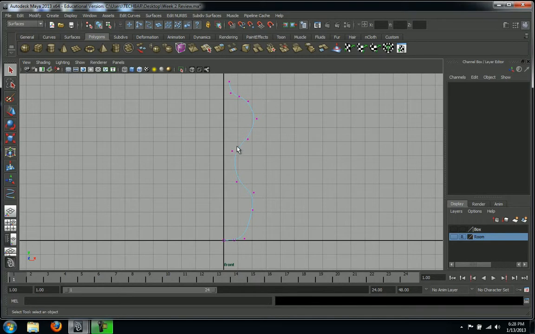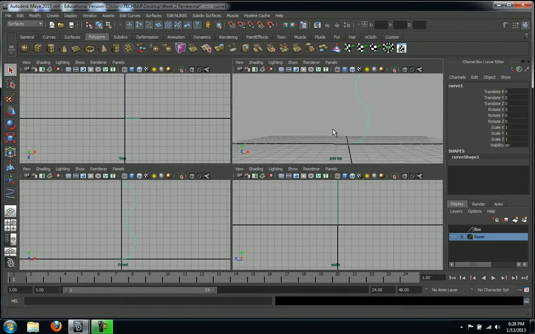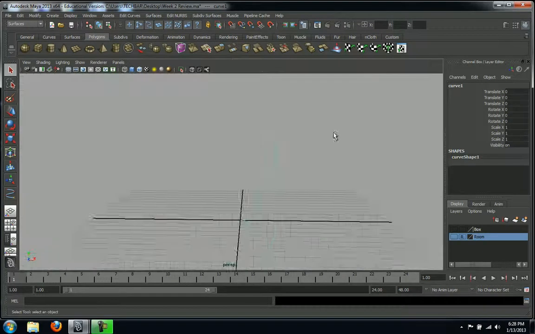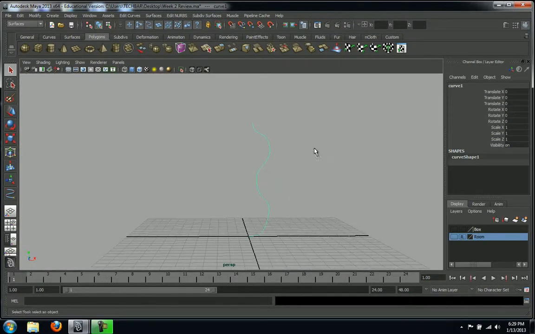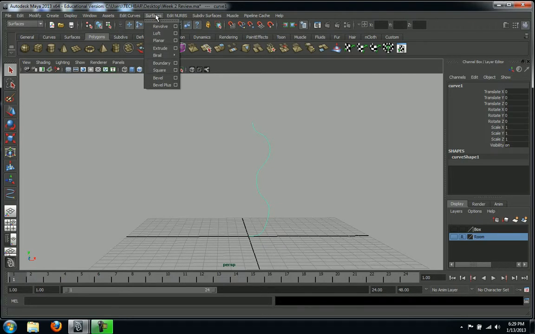I'm going to go back into object mode, and with the curve selected, I'm going to go into my perspective view. Let's look at my perspective. I have my curve selected, and I'm going to go to edit curves. Is it edit curves or is it surfaces? It is surfaces, excuse me. With the curve selected, I'm going to go to revolve.